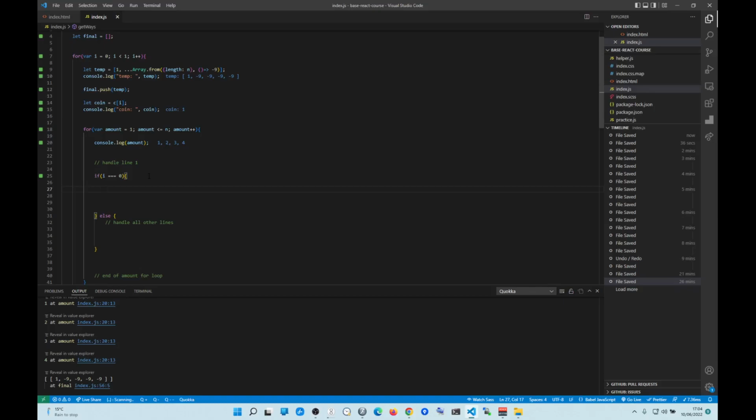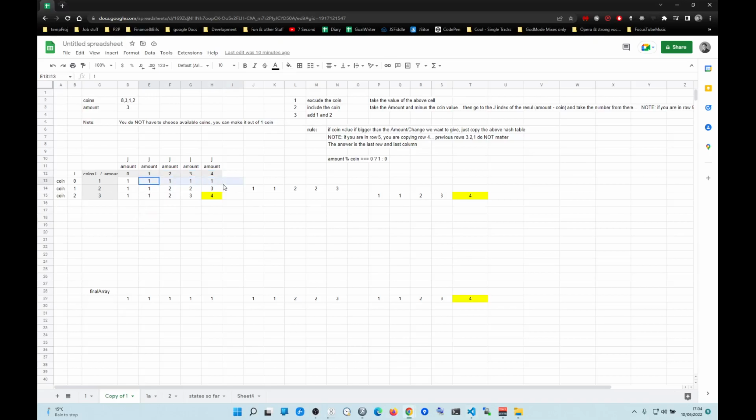So if i is equal to 0, that means we're in the first line, right? Remember, if the coin is bigger than the amount, we are going to return 0. For example, if this coin was 8, there is no way to make this amount out of a coin that has a value of 8. It's physically impossible, right? So we're going to return 0. So what's the formula? If coin value is bigger than the amount, we're going to return 0.